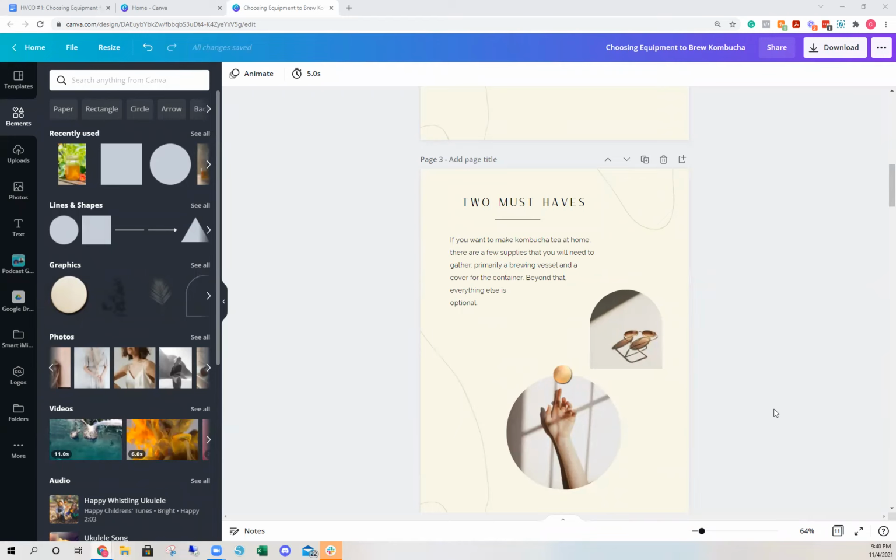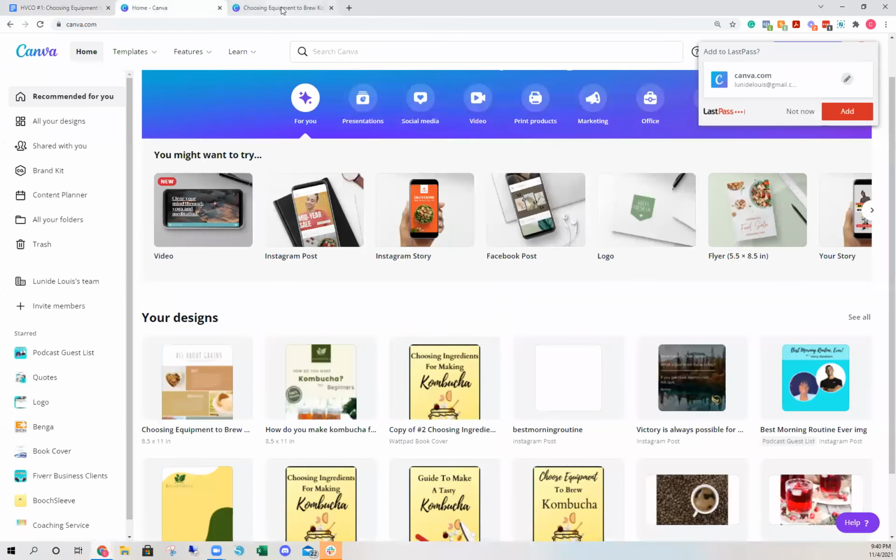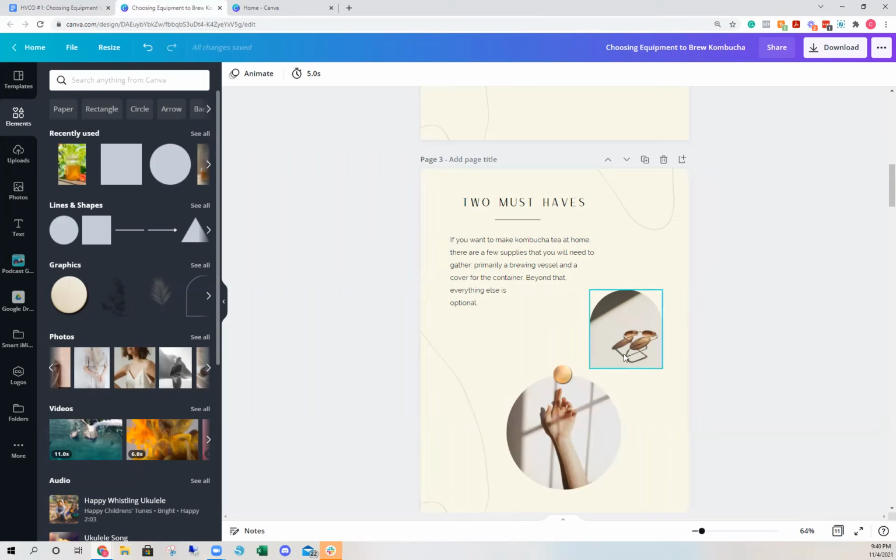Okay, to let you in on my progress. Originally I thought I was going to have this mini introduction combined with these two, but of course, when you're designing, you need to design around the content. When I read it, it said that the two most important things were a vessel and a cover container. So in my design, I wanted to highlight the two must-haves that I retitled, put in her content here, and these are image holders, so I will put in the vessel and the cloth.